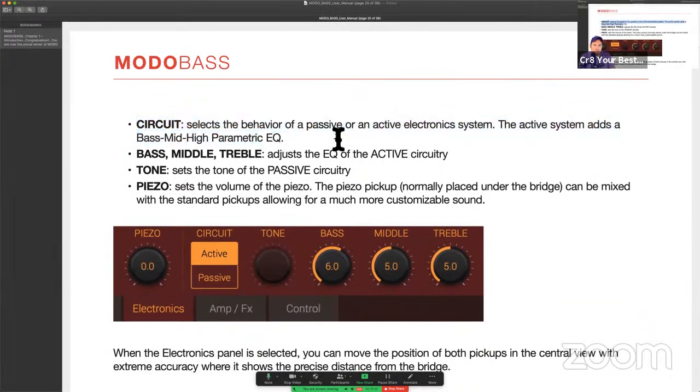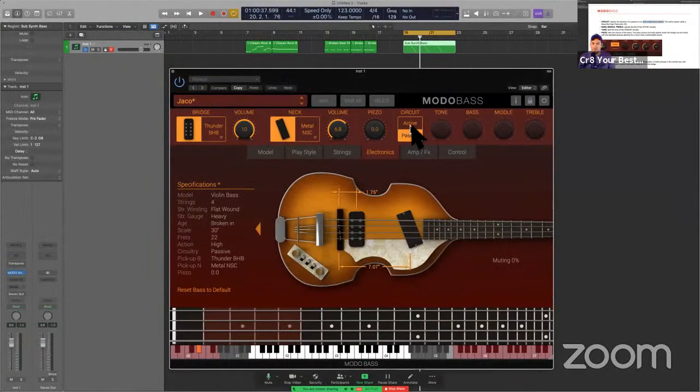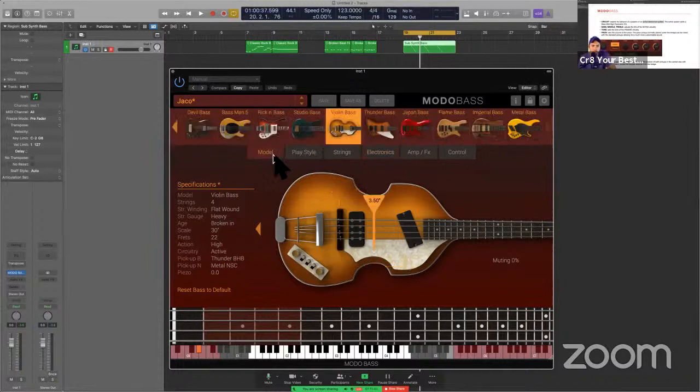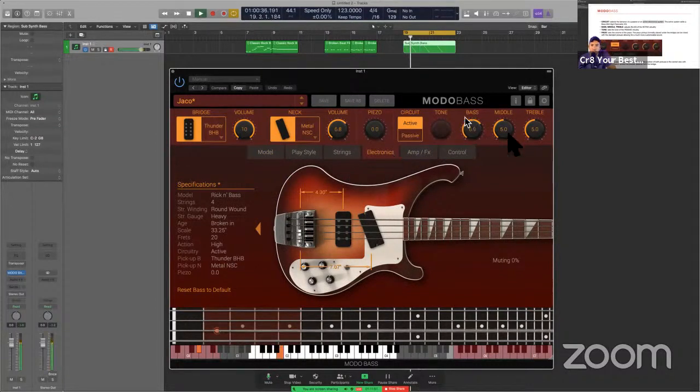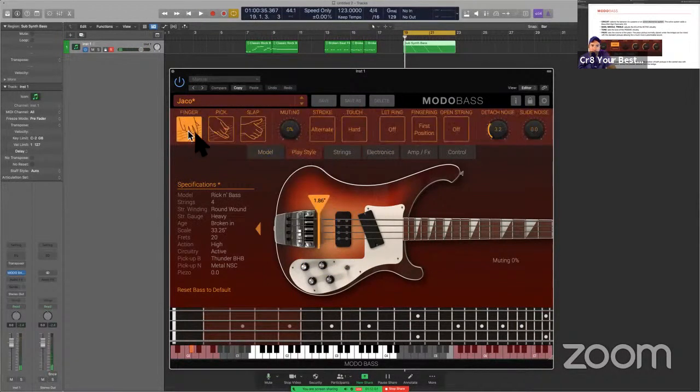We're going to go into the circuit tab, which is going to allow you to select the behavior of the pickups. Are you using passive or active? Different sound set here. The active system adds a bass, mid, high parametric EQ. So if I go to active, I go to passive, these are going to behave differently, because passive pickups really are what they are. Whereas when you move into this active world, you get to determine, I want more bass, what have you. So let me go ahead and change this to a Rickenbacker. And let's go back into electronics. All right, good. And then let's go back into fingerstyle playing.